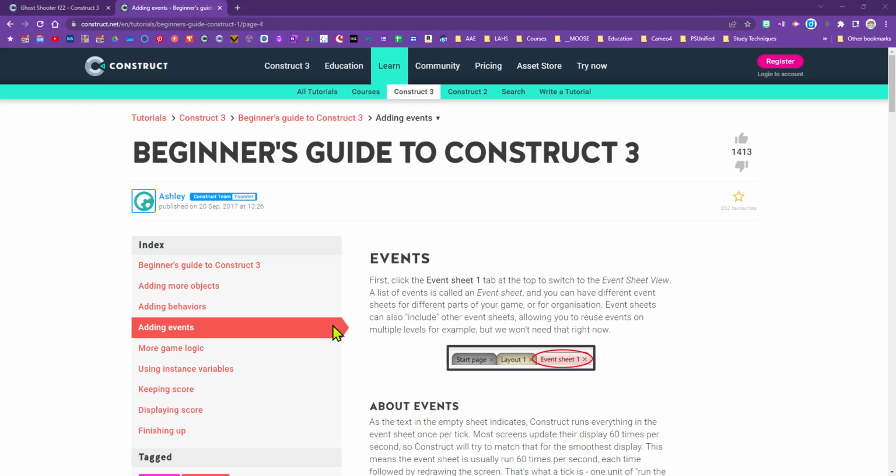Okay, so I'm back. So this is adding events. An event is something that is a yes or no answer. So, did I move the mouse? Yes. Where did I move it to? That kind of thing. Okay, so the event has two parts to it. It's got a condition, a yes or no, and then if it's yes, you do an action. If it's no, you don't do that action, or you do a different action.